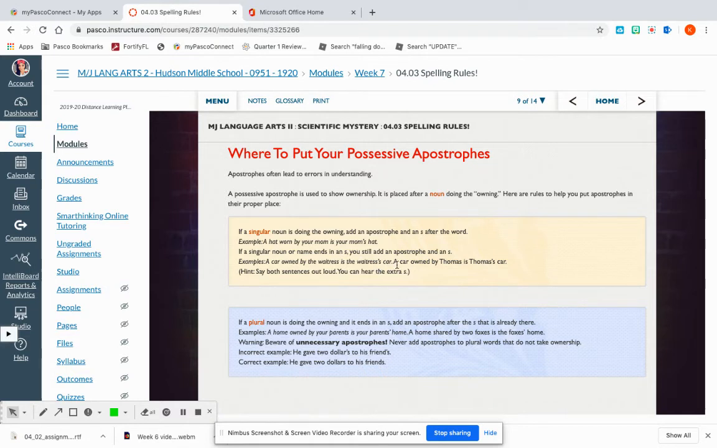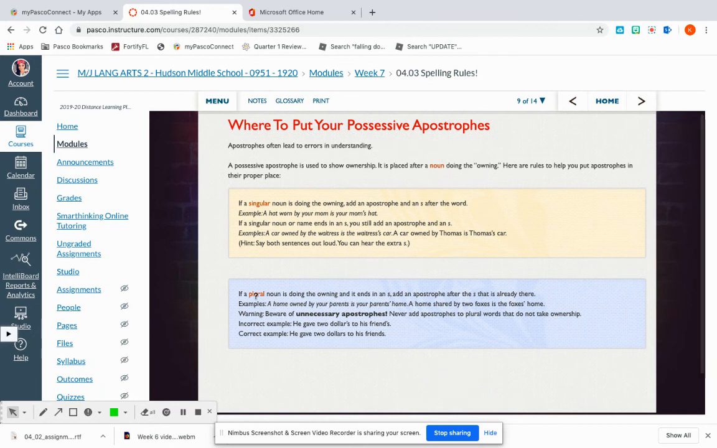Notice that waitress ends in S, but we're going to go ahead and add an apostrophe S because it's a singular ownership. Another example is Thomas. A car owned by Thomas is Thomas's car. It is a singular person, and so they get an apostrophe S, even though their name ends in S. Now for the plural rule, that means it's more than one person or thing. So for an example, a home owned by your parents is your parents' home. Because it's more than one person, it's going to get the S and then the apostrophe. We don't put an apostrophe S. So if it's more than one person, it just ends in an apostrophe. Okay? Here's an incorrect and a correct example.